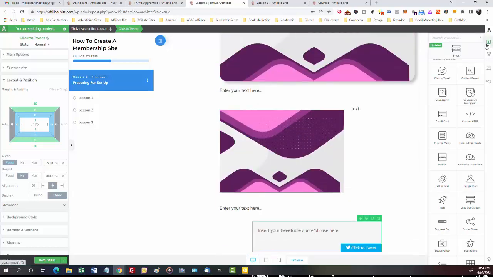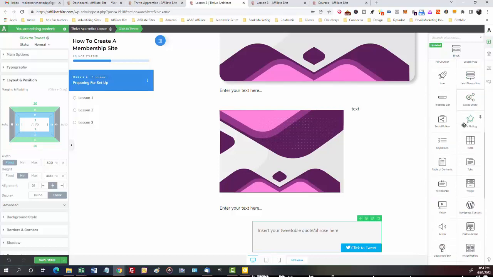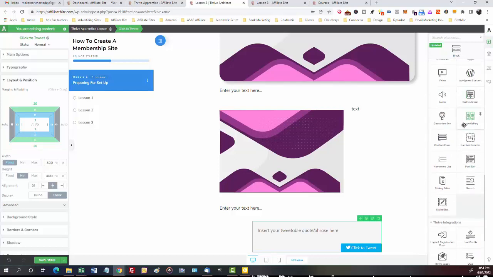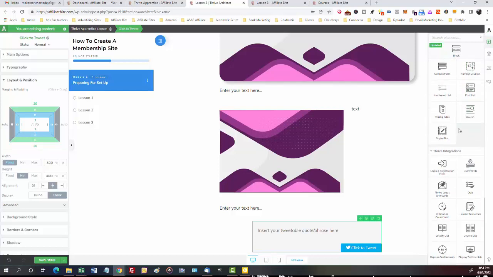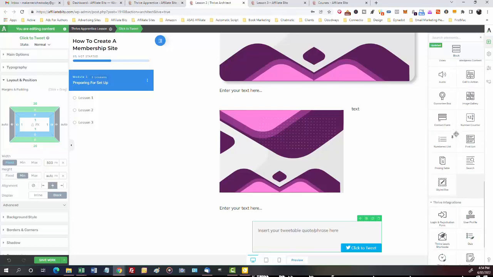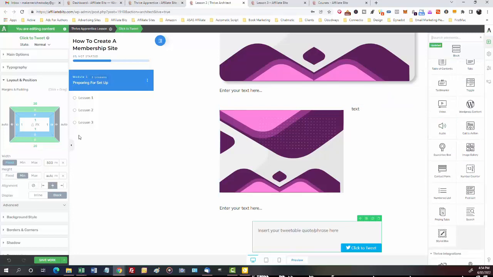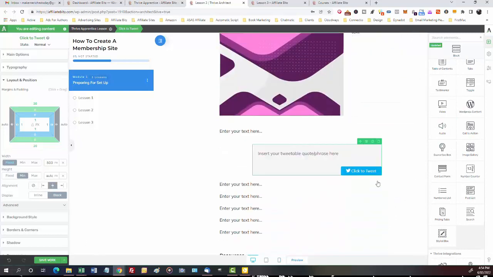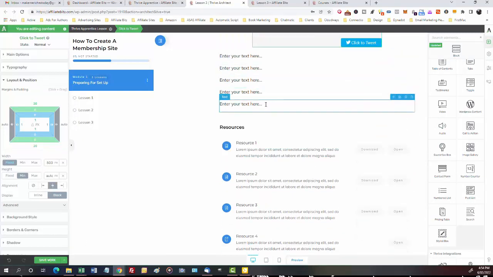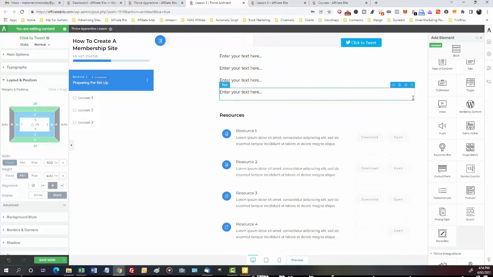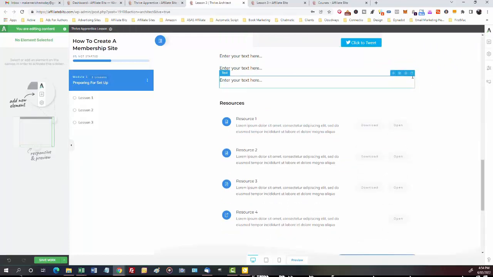And you have a multitude of elements that you can bring in here. Guarantee boxes, pricing tables, leads, quizzes. These are coming from the other plugins if you have the Thrive suite. And so once we've finished on our course, I will just remove these other text items here. We'll just pretend we don't need those anymore.